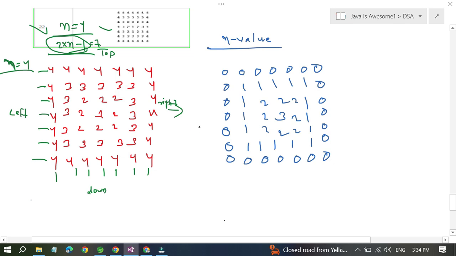So basically our formula is n minus value, and we have to substitute the value here. For example, if this is top, this is right, this is down, and this is left, these are the 4 things we have considered. And if you talk about this one, this is called I, and this one is called J.